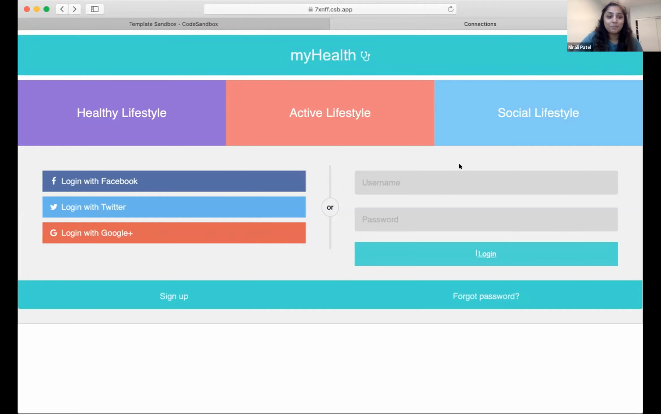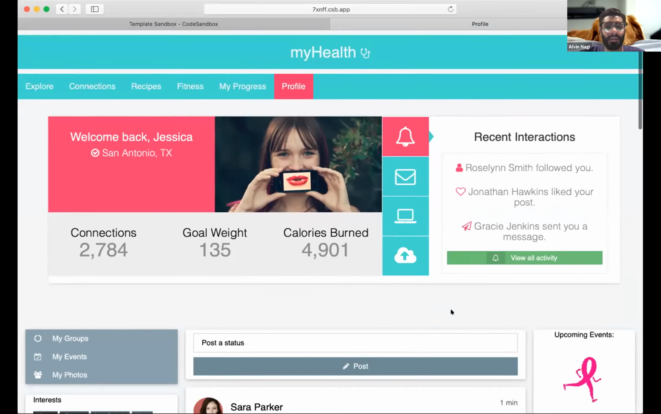Once you log in, you're greeted with the profile page, and Raleigh will go over what this entails. All right, so as Alvin mentioned, as soon as you log in, we wanted our users to see their dashboard, which is their profile page. The top half of the profile page is the user dashboard, as we like to call it. You'll see a display of their number of connections, which are all the people they're connected with on their profile. It also displays a goal weight.